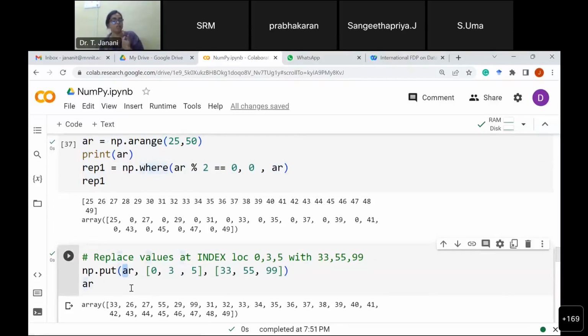The first option uses the even condition: wherever the element is even, we can convert it to 0. The next one is the same parent, that is AR, whose elements can be replaced with the help of index. So I'm using the function called np.put, which lets you directly put a particular element in a specific location. Earlier it was the where function, where I just replaced the elements which satisfy the condition I represented.